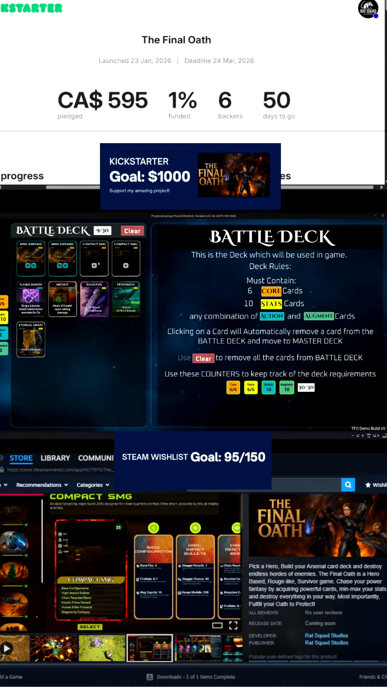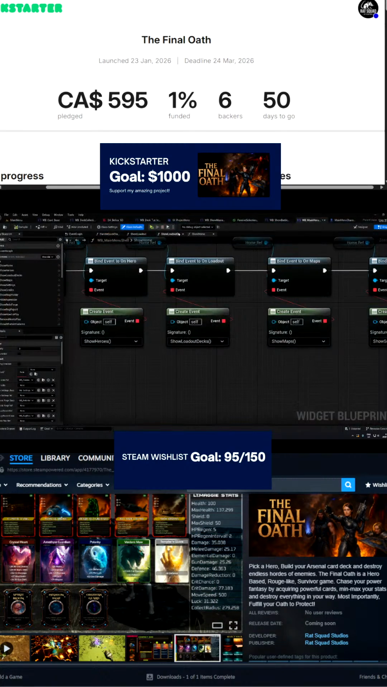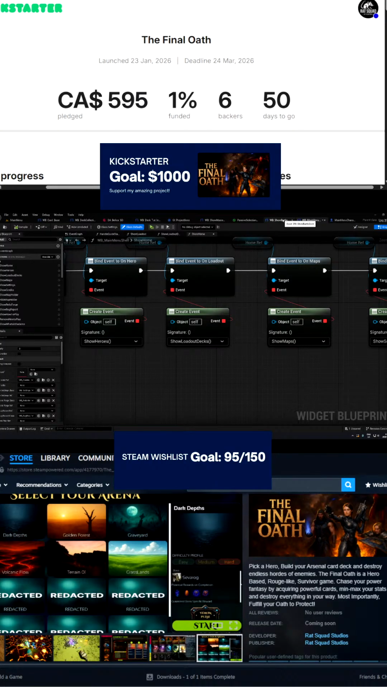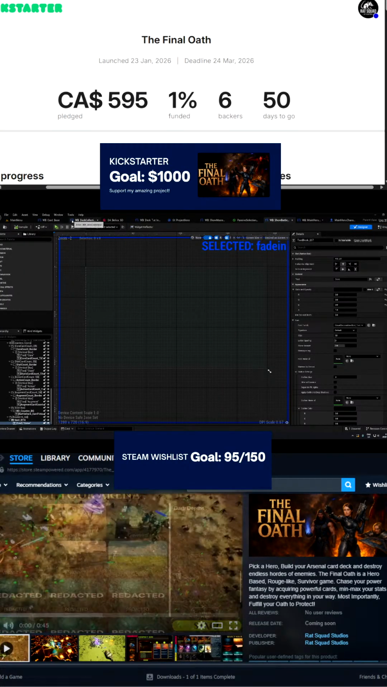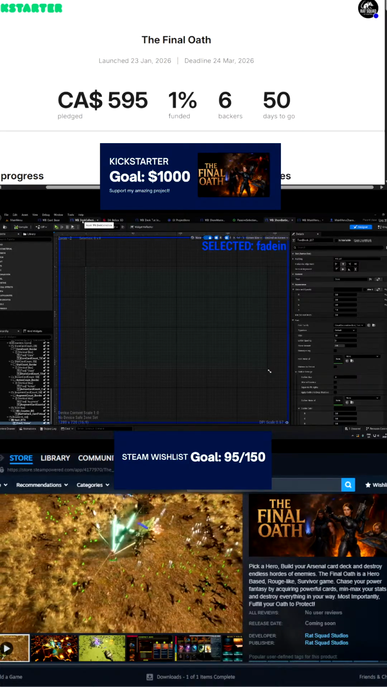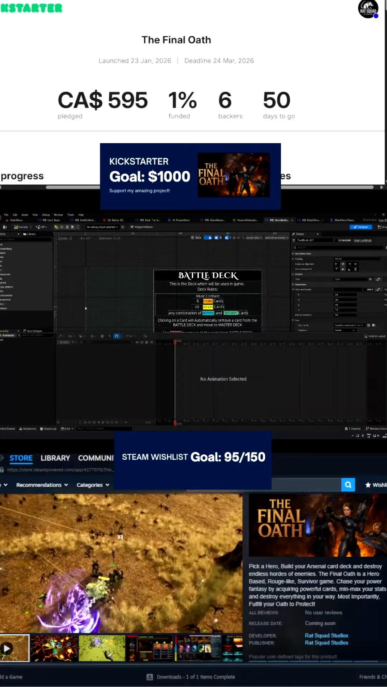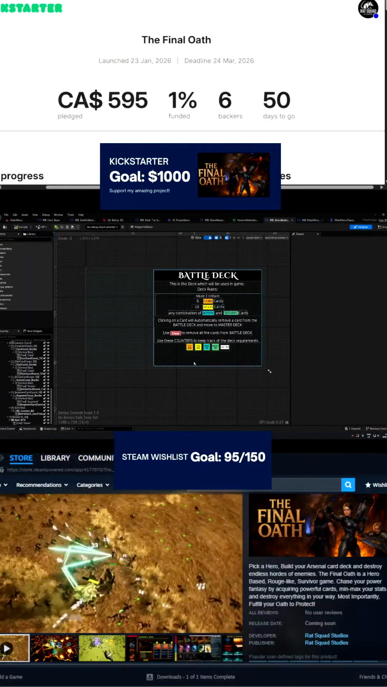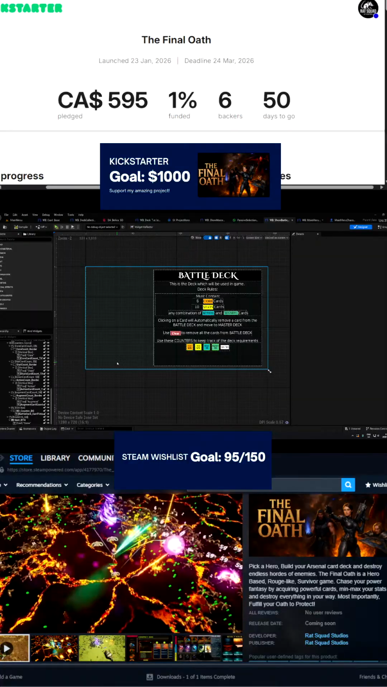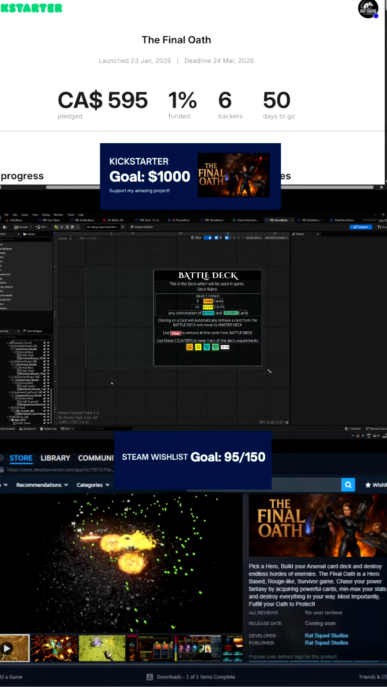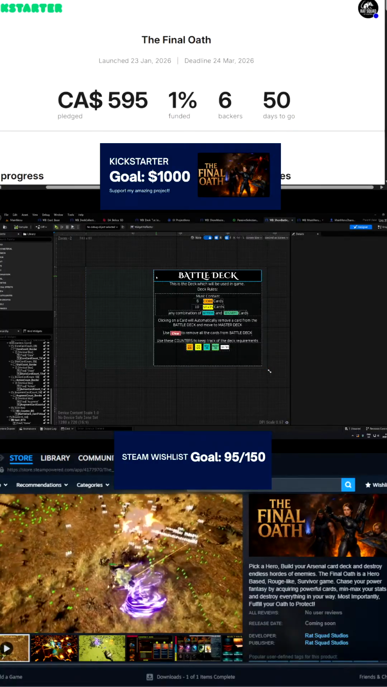Oh yeah, I need to add a button for the save. So let's do that. In our show battle deck. Oh, actually not in the battle deck here. Yeah, it would be in the battle deck. Let's come out of the animation. And we need to just put in a little reminder to use the save button to save your progress, I guess.